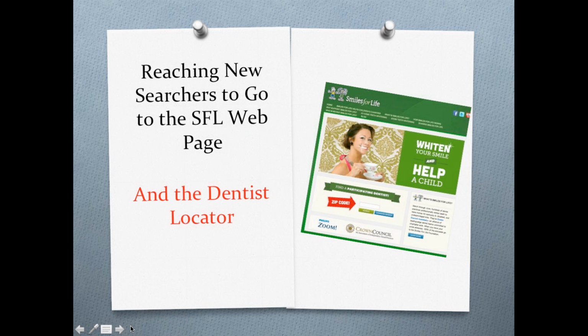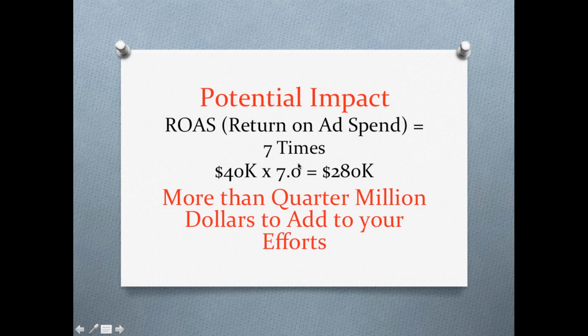We work with a number of doctors to help add greater visibility to their practices, and our typical return is about at least a 7 times return on the ad spend. So just as an estimate, if we were able to invest, say, $40,000 over the course of the campaign and realize that similar kind of 7 times return on that ad spend, it would mean more than $250,000 added to your efforts within the office, bringing more people in to learn about it and benefit from Smiles for Life and benefit the charities. So it's a nice additional thing.